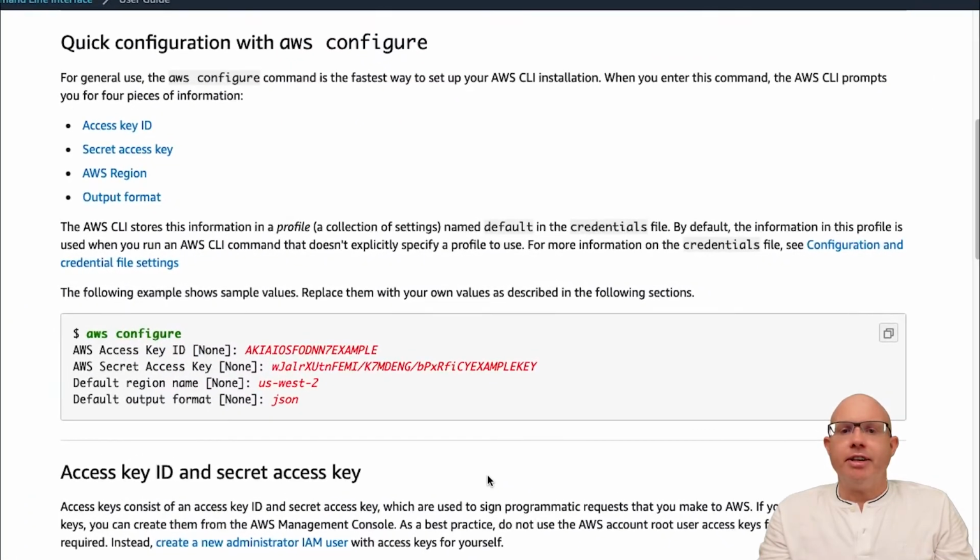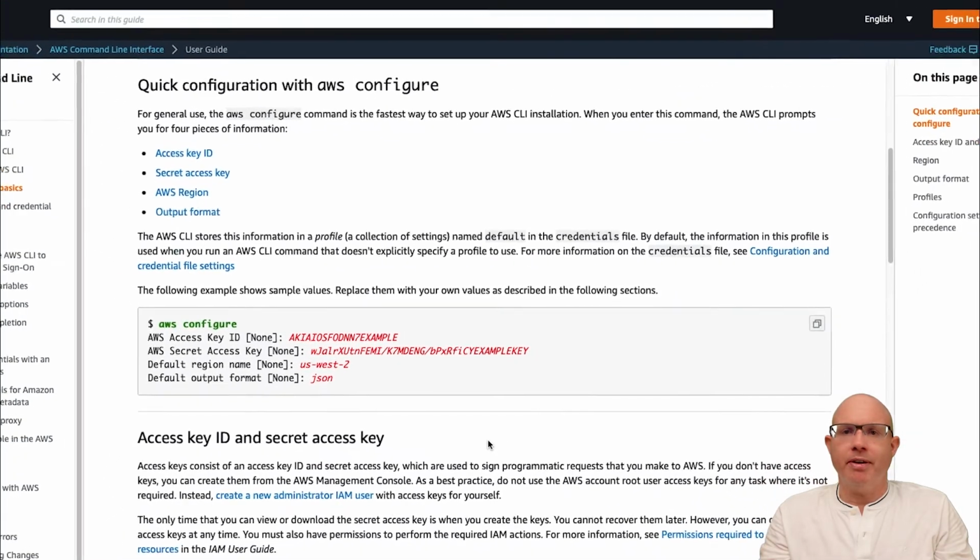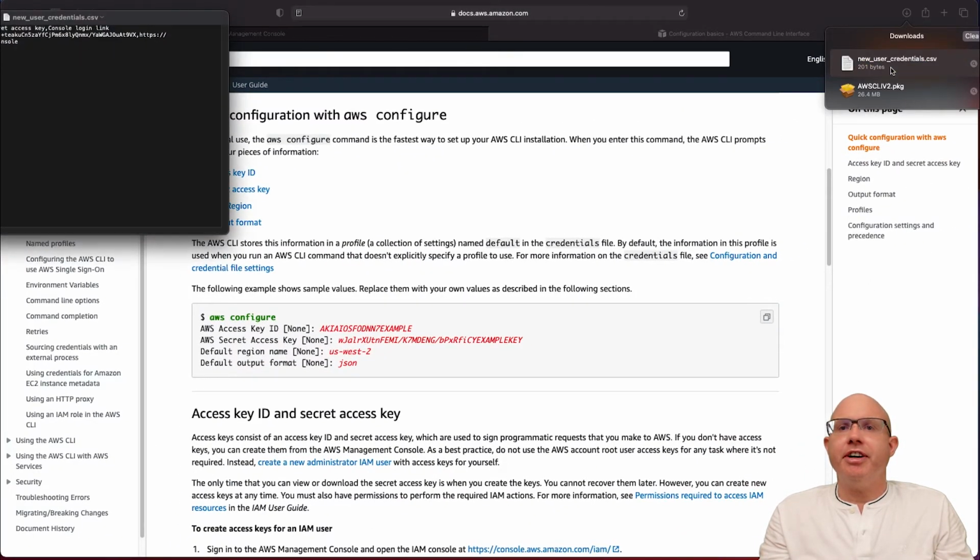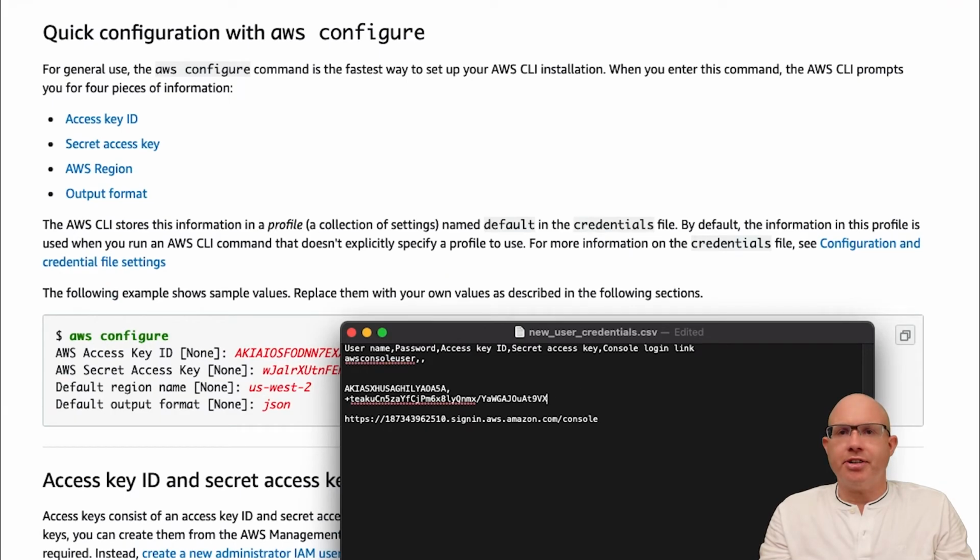This brings us to an example page that explains what we need to do. First, we need to run the AWS Configure command. Then we will need to specify the AWS access key ID that we have created. Then we will need to specify the AWS secret access key, which we also have created. Then we need to specify the AWS region, which is the data center location that you have chosen by default. And then we need to tell how we want to see the output, and we will use JSON here as output. So let's open our CSV file where we have the user credentials.